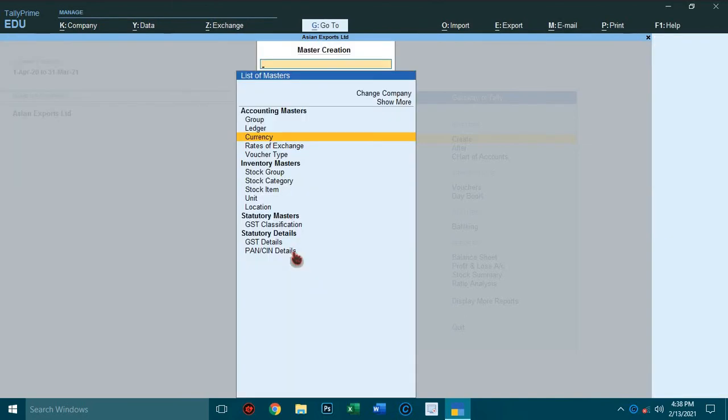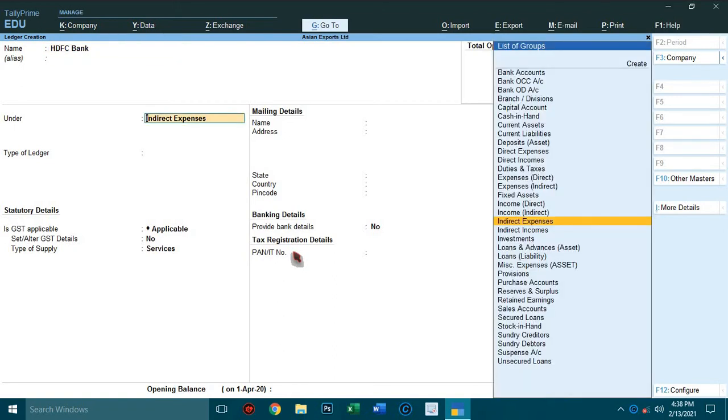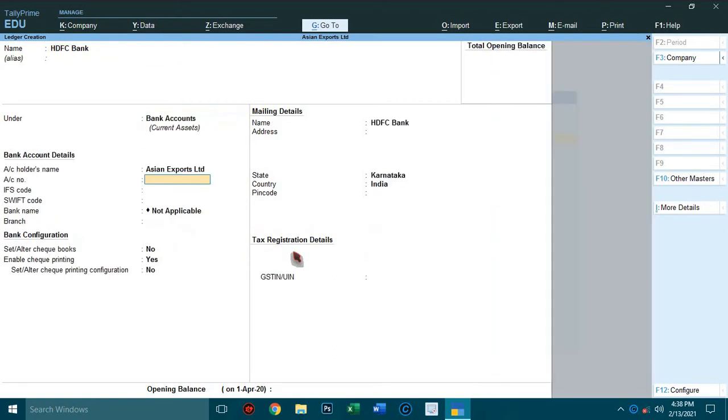Escape. So create other ledgers. First create your company account ledger, that is current account bank. For example, HDFC Bank, under bank account. So type the account number. So type IFSC code HDFC 0004437. Accept.